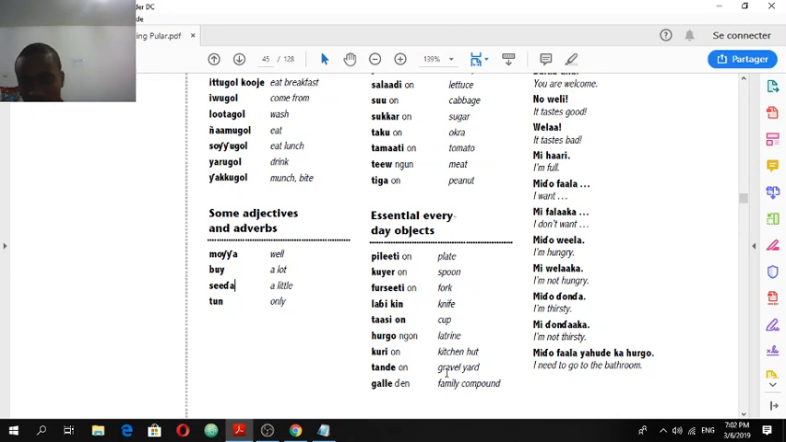The yard inside the house. Okay? Tande. Galle then is the house, the family compound, the galle. Okay?